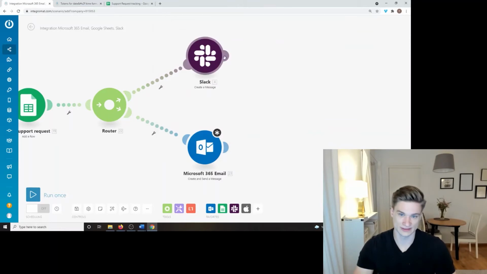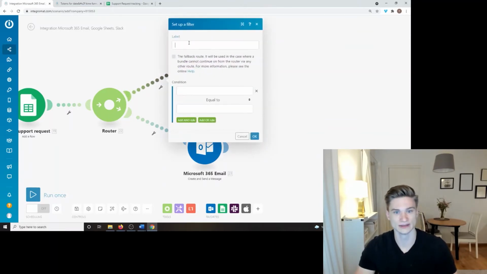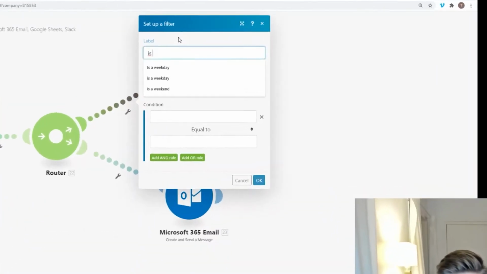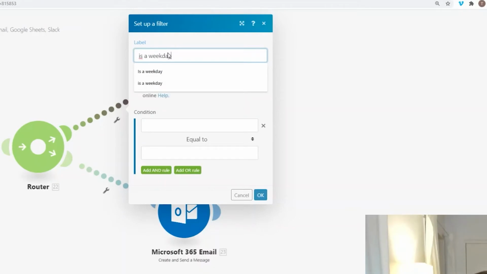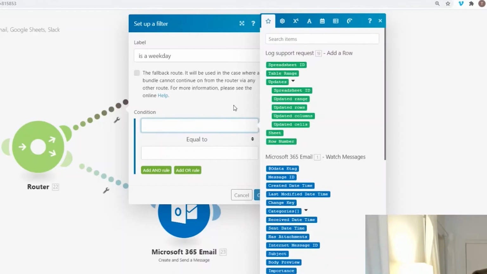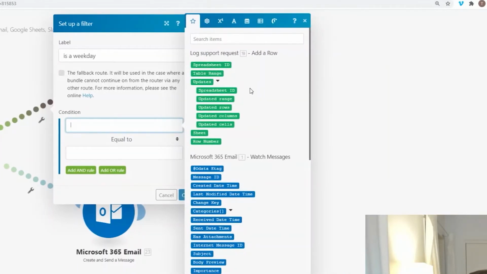So we get the Slack message during the week. And let's first give it a good name. So let's check if it is a weekday. So this is what we're checking for. And then we have to build a condition. And now we're getting into a really interesting area of Integromat, and that is using the Integromat functions.